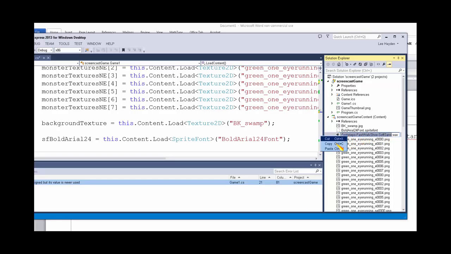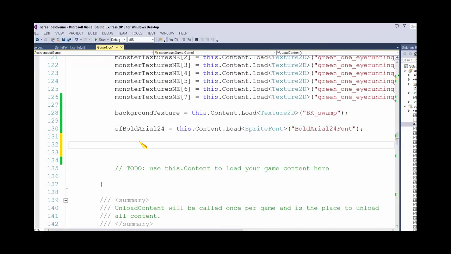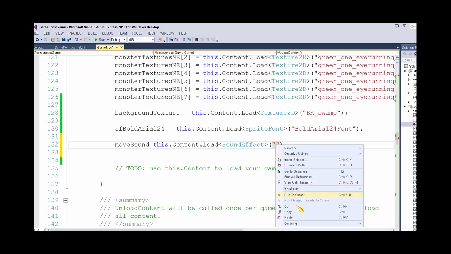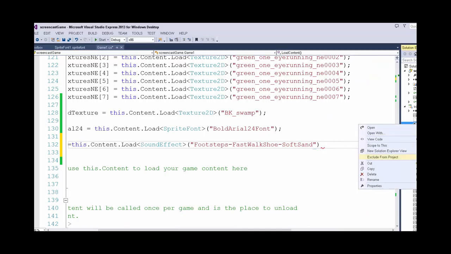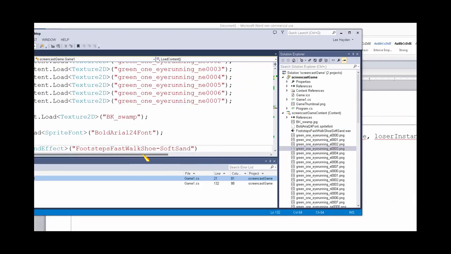And then I'm going to copy the name of it, because back over here I need to do move sound equals this dot content dot load, and it's going to be sound effect, and then in parentheses I put the name of my sound file, except I do not, let me rename it. I still didn't get rid of all the hyphens in it. So sound effect. Okay, so I can get rid of these hyphens.